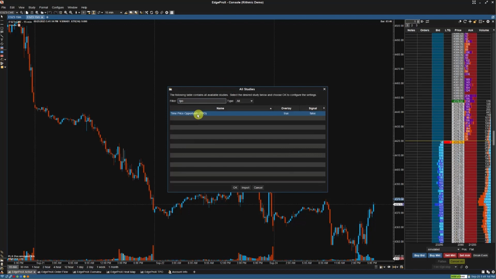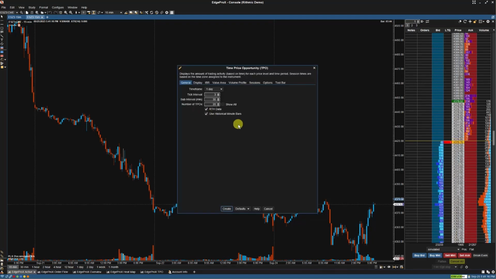Double-click on TPO to bring up the TPO preferences. You can select Show All and adjust the other settings as you see fit. In this example, we'll just select Show All and then select Create.